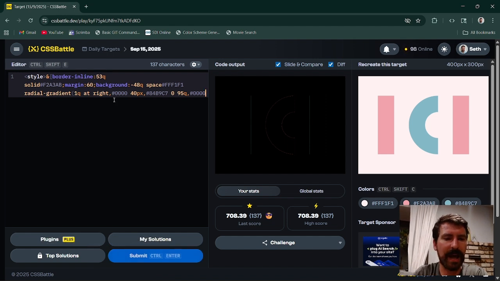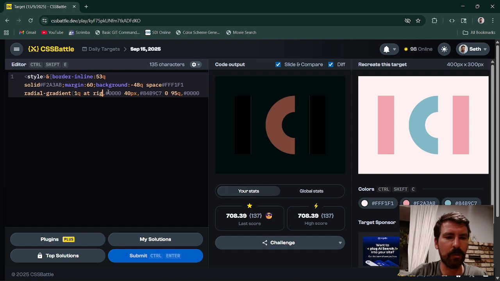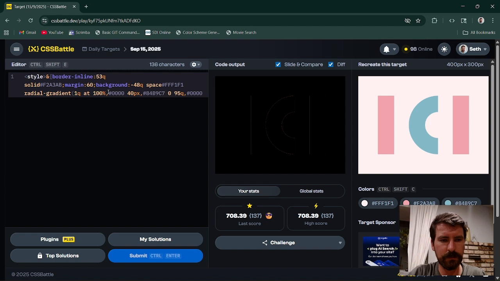Okay, one last thing to try. At right, I wonder if I can just say at 100%. If it'll just do the... Ooh, yep. Saved one character there. Because I was thinking I'd have to say 100%, 50% to declare the height value, but it just defaults to 50%. So I can just do the left-right value. You can't do that if you do a value first and then the vertical. But since we're just doing horizontal movement, that works. Yay! All right, 136.